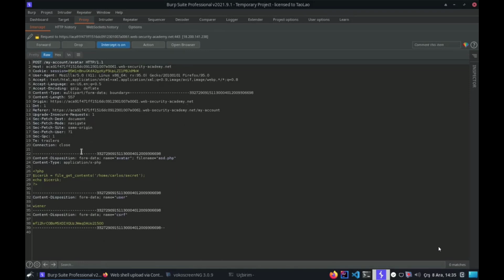Let's change our, that's our PHP file, and change the content type from application/x-php to image/jpeg. Forward the request. You see that we have successfully uploaded the file, and let's go back.